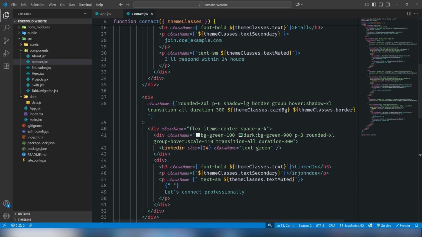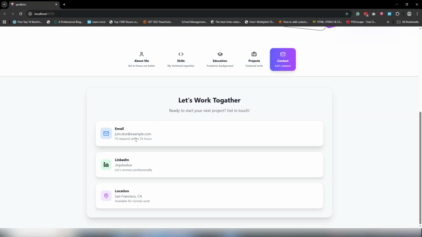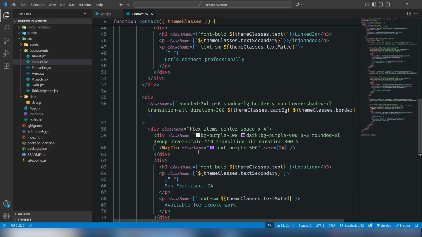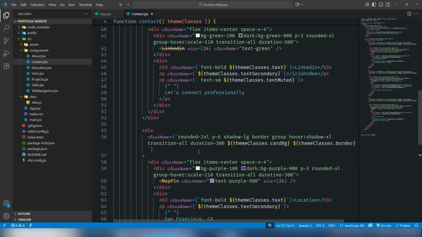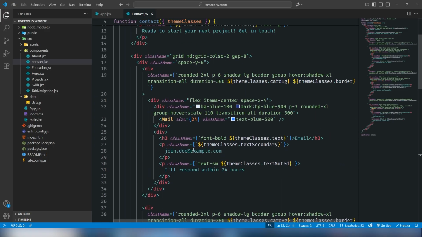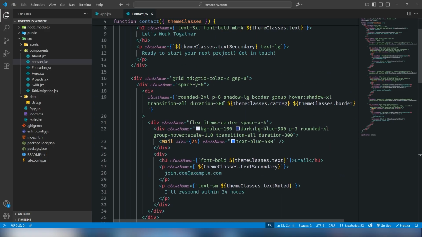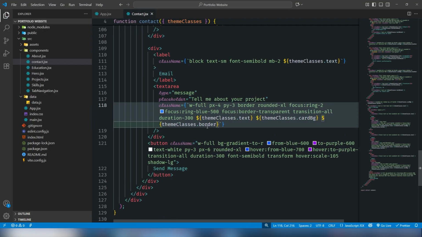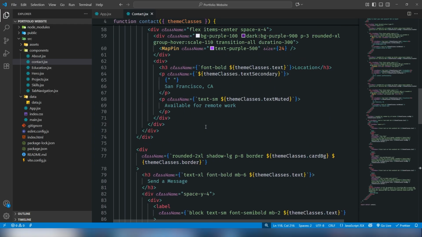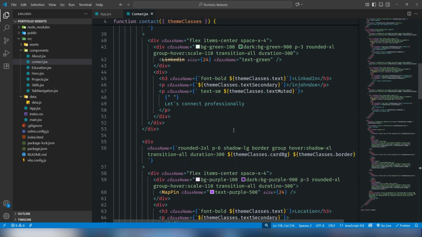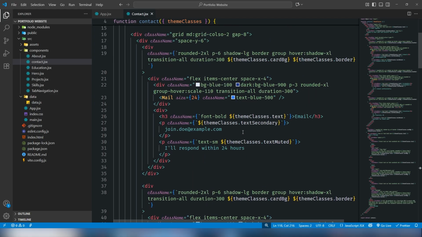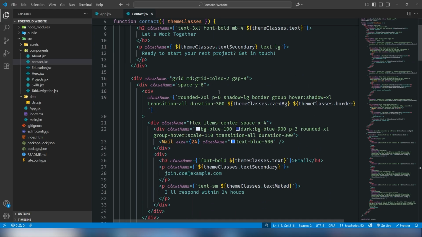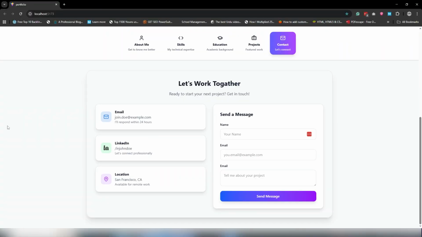So let me check it. First one is email. Give me a second. And okay, just undo that. And the problem is inside my grid. Where is the grid? Okay, at the top I have used the grid, md grid cols. Just use that. Look at it, guys.